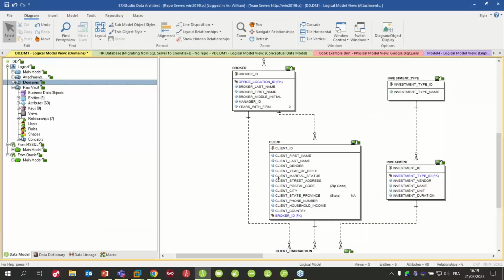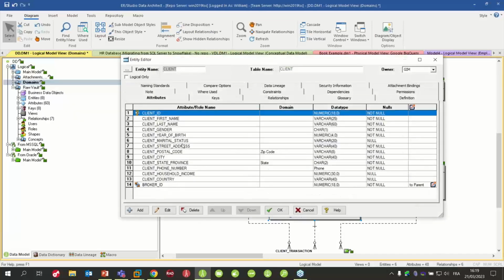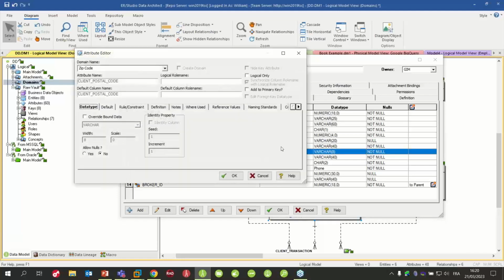In this subdomain, you can see that I will display my different attributes, and for these attributes, I will also display the domains that I use for this attribute. And if I go to my postal code, I can see the domain which has been defined.